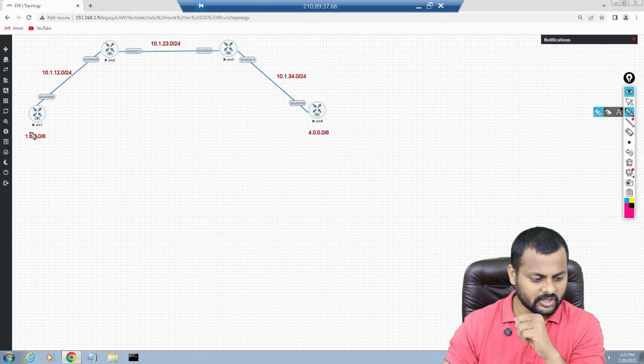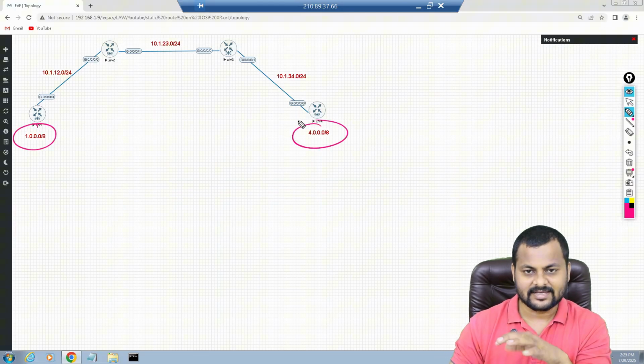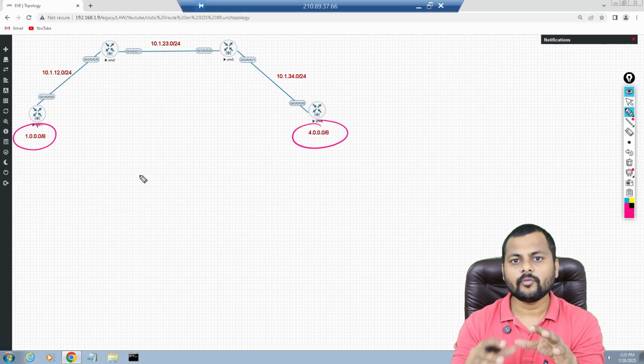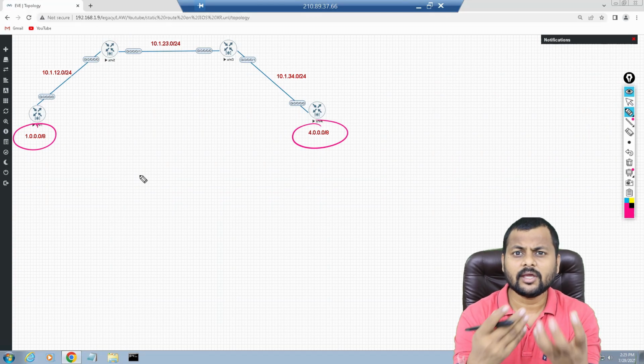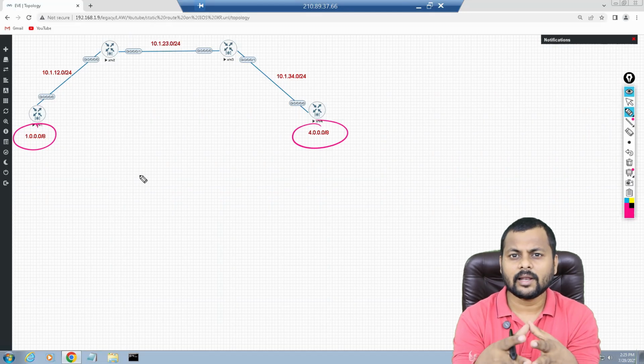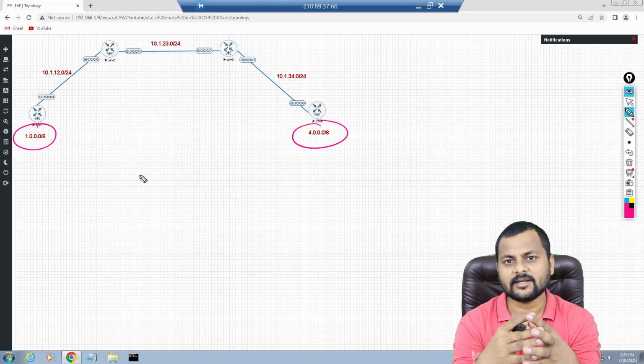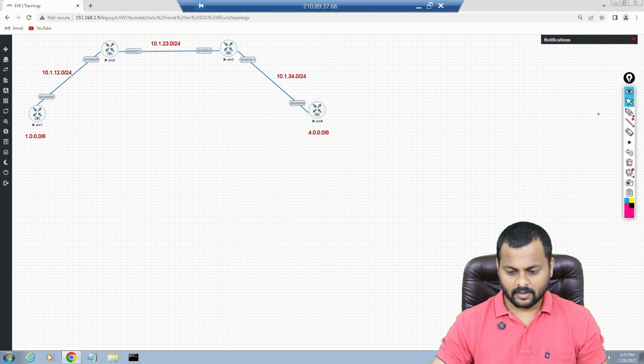We need to achieve communication between the 1.0 and the 4.0/8 network, and we are doing this configuration on the IOS XR router. Here we are not going to discuss the theory of the static route. We're going to do the lab on the IOS XR router with exit interface. Now let's start with the configuration.